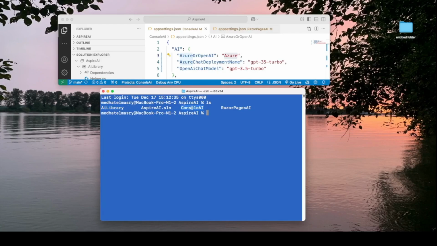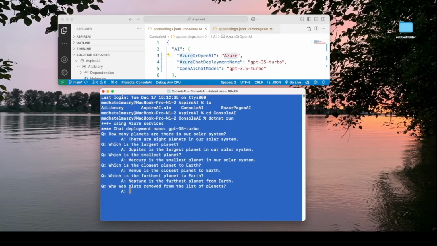So I'm going to go into the console AI folder and run the application with dotnet run. You will see that a couple of requests are being made and answers are coming back. For example, the first question is, how many planets are there in our solar system? It comes up with the answer.